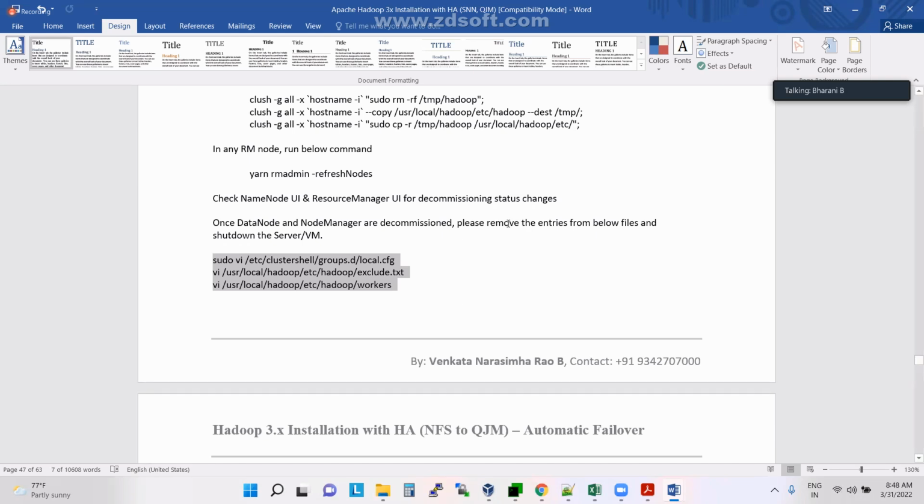The decommissioned node, we need to enter it in this file? Sorry? The three files from which we need to delete the entry for the particular decommissioned node. From these three files, you delete and shut down the VM. That's it.